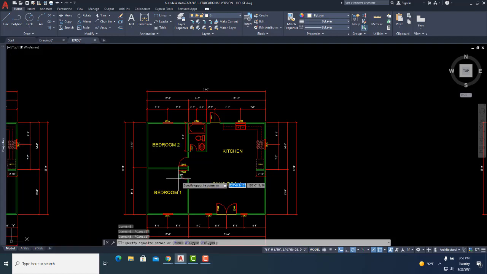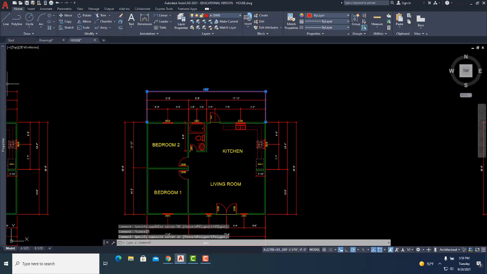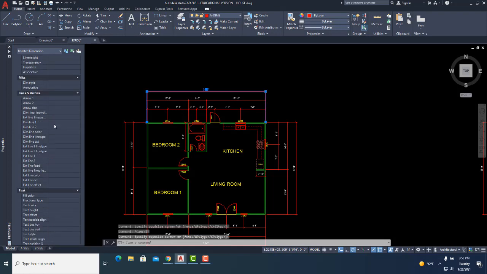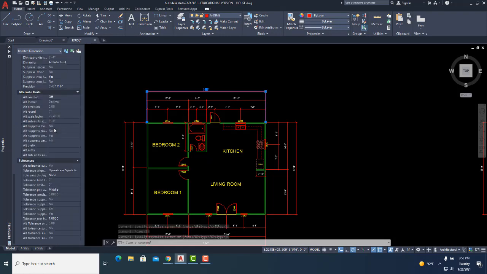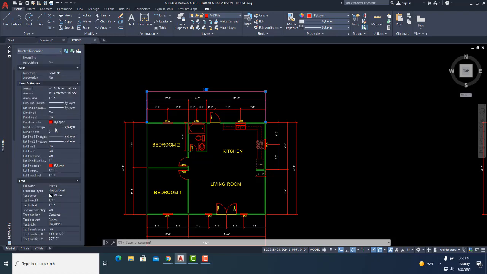For example, click on the door, it gives me the information that I need. If it's a dimension, I click it, it gives me all the information. All that information, those are the properties that it has.